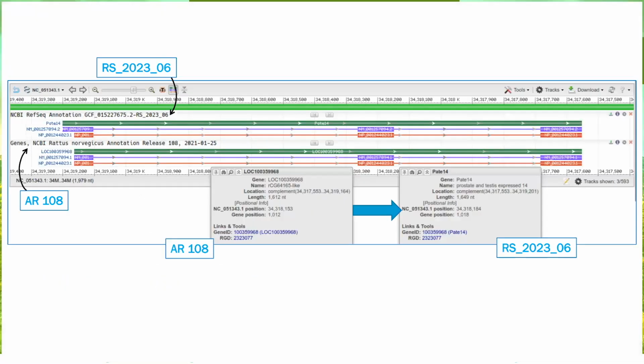We'll look at a few more of these screenshots. So let me take a few seconds to orient everyone. What you see here is a screenshot of NCBI's Genome Data Viewer. There are two genes tracks, one at the top and one here. The bottom genes track is from AR108, the older annotation, and the top one is the RS-2023-06. Let's start from the bottom.